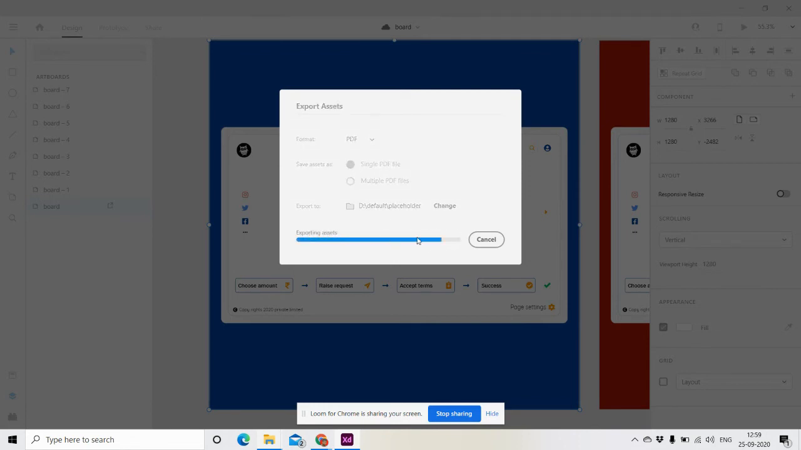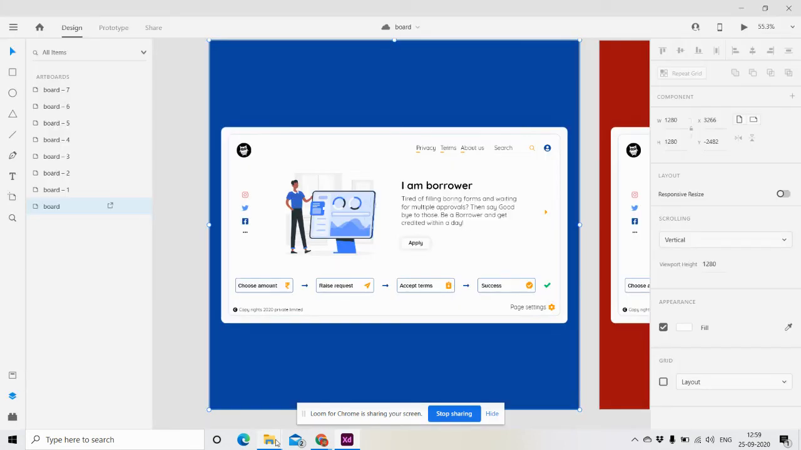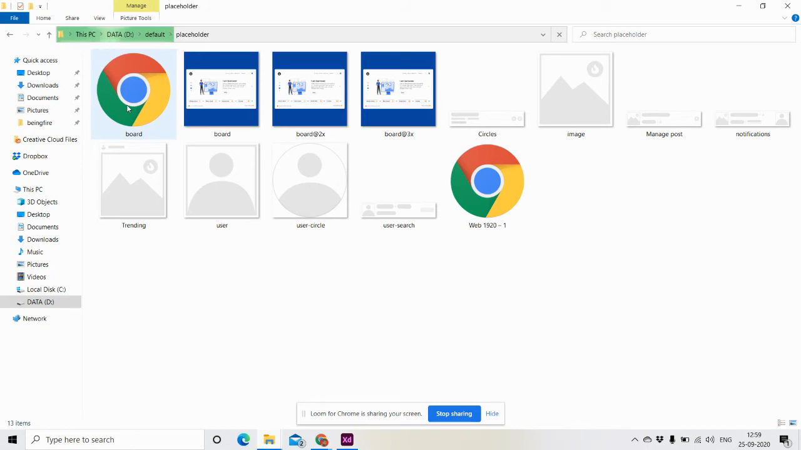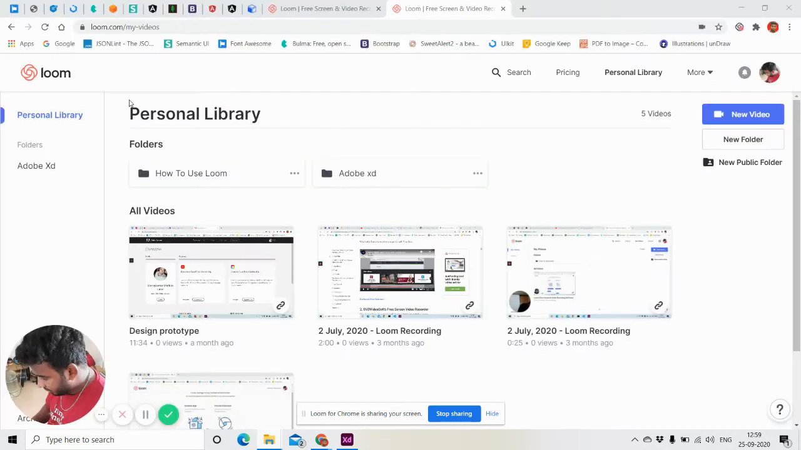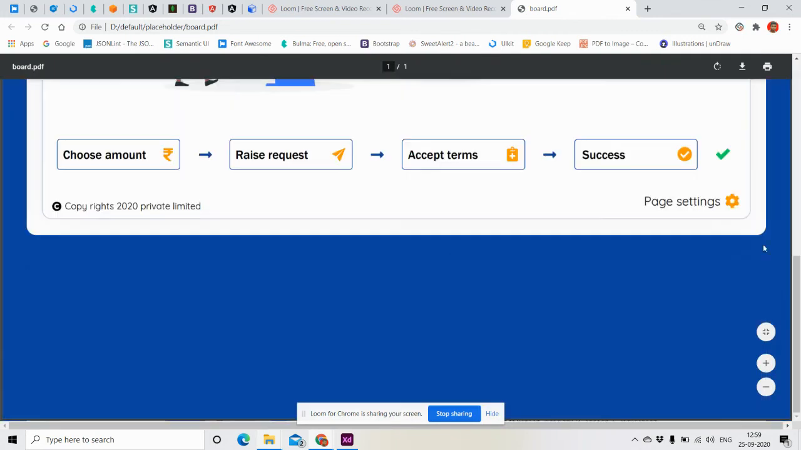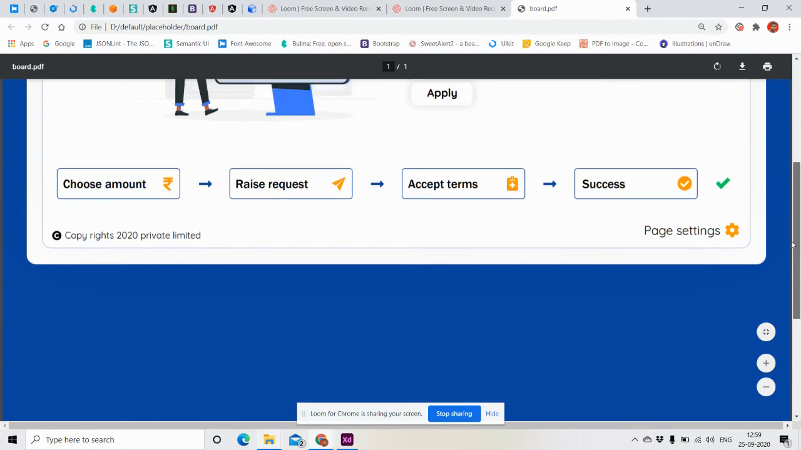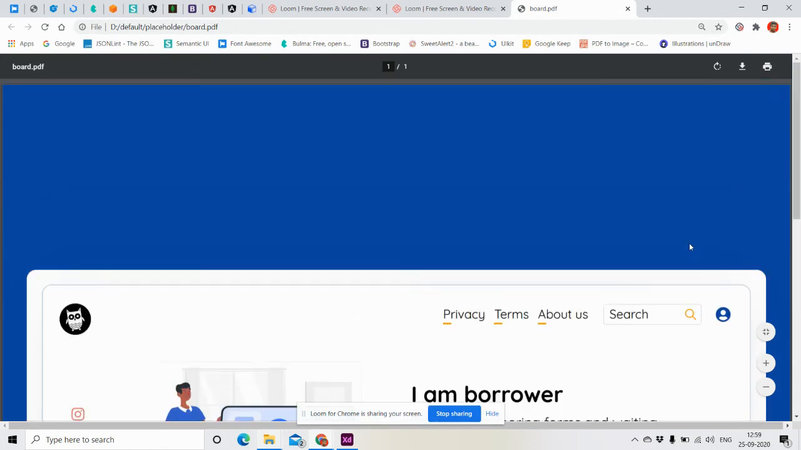Just export that. I am exporting in the same folder, the default placeholder image. Yeah, it's exported. Board is the file name. I'm just opening it in Chrome. You will check. Yeah, you can see, we are getting the same quality as we designed.